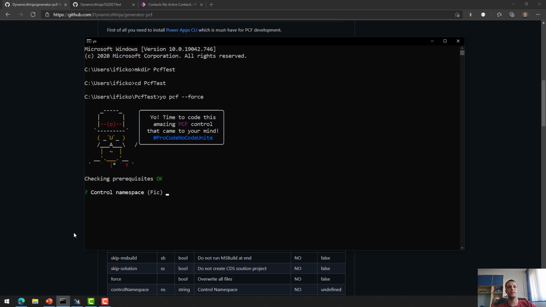Okay, and as you can see, checking prerequisites. It will check the prerequisites for you, and if the prerequisites are okay, it will spin up the generator and start asking you some questions. So control namespace. In the brackets, you will see the default value that is set to fits in my example, so let's stick with it. Okay, I want to make a control name, so PCF test control. For example, do I want field or data set? I want field.